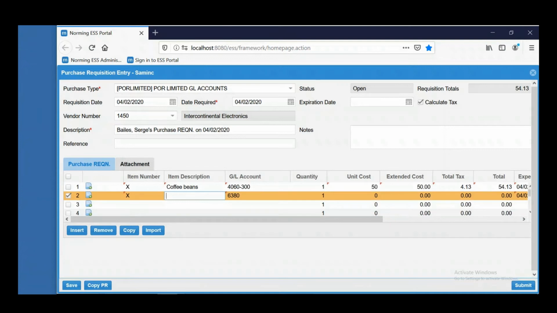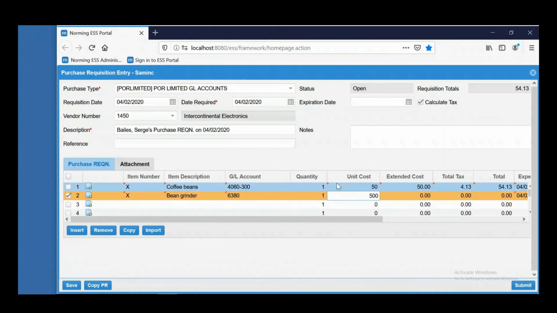Let's go, say, bean grinder, and this one is, let's say, an expensive model at $500. Maybe let's order 2. Actually, let's order 100 beans here.